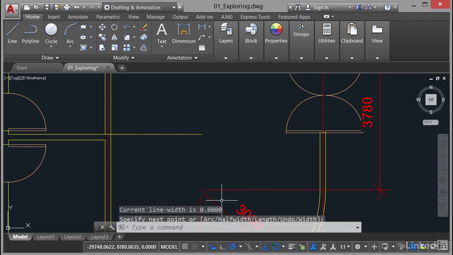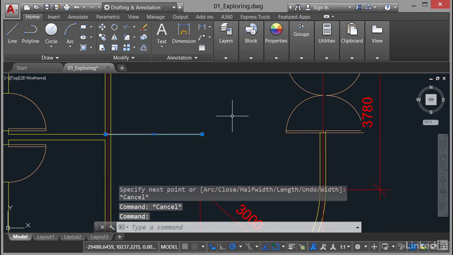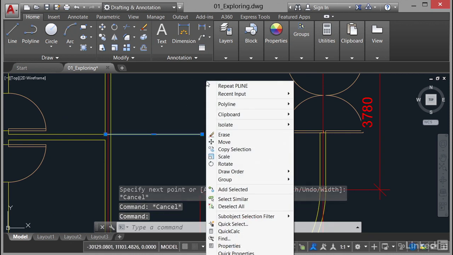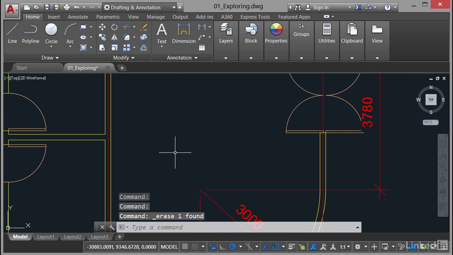What I'm going to do is hit escape a couple of times and just cancel the command, and then I'm going to select the polyline. If I select that polyline, and I right click, again, I've got a whole new different set of commands on the shortcut menu. So I can erase, even though erase is up here on the modify panel. So the nice thing is I've got a right click shortcut menu with all of my editing tools as well when I select an object. So I'll just erase that line because I don't need it.